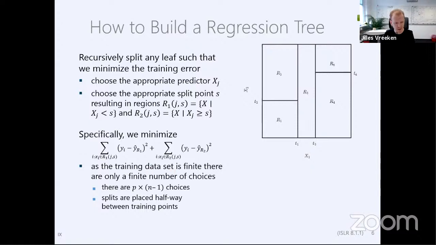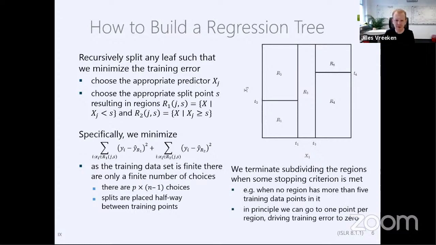And here, as the training data set is finite, there is only a finite number of choices, meaning that splits are placed halfway between training points, like just said. This works very well with training data. For test data, it might be that the test points are just a bit to the left or too much to the right than you would have liked to place the point or the line, but okay. Something's got to give.